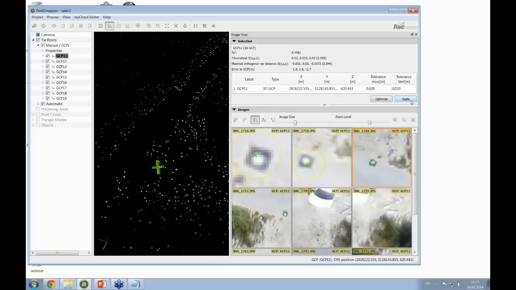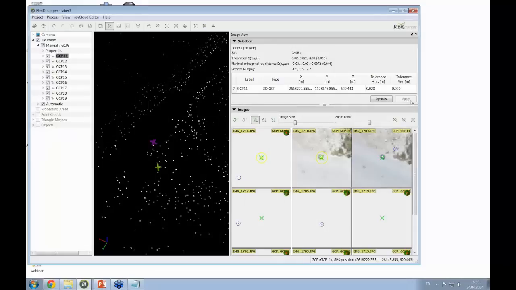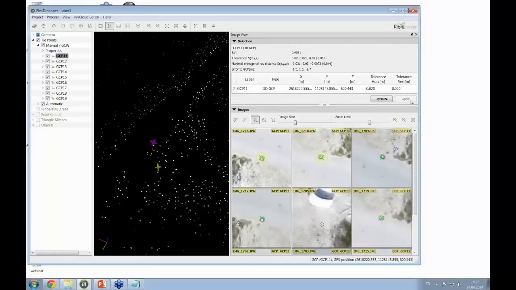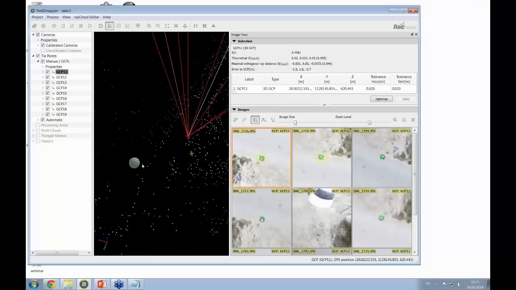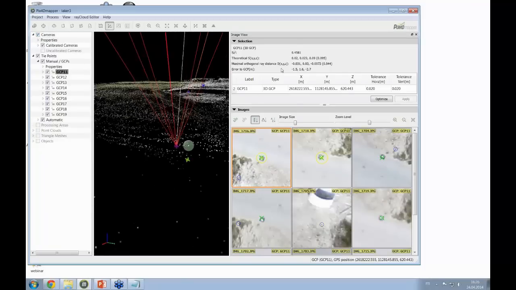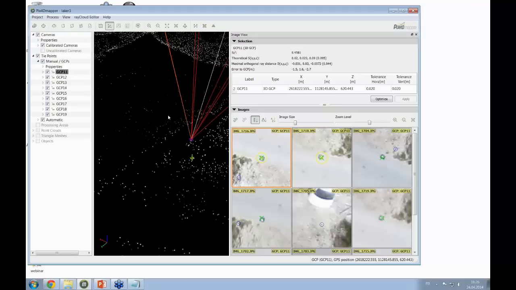Click, very important, then click on apply. If you don't click on apply, the software is not going to record your changes. By clicking on two images, you basically now triangulated the two images and created a 3D point. This 3D point is going to get reprojected as a green cross in the images.